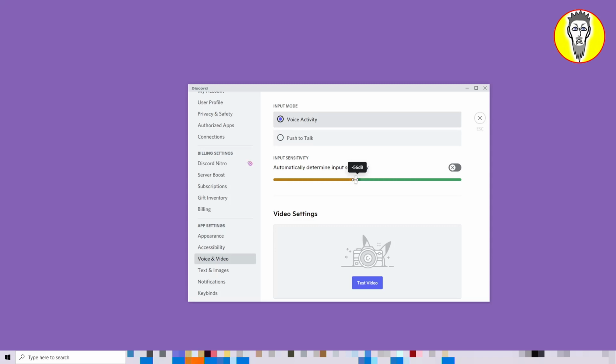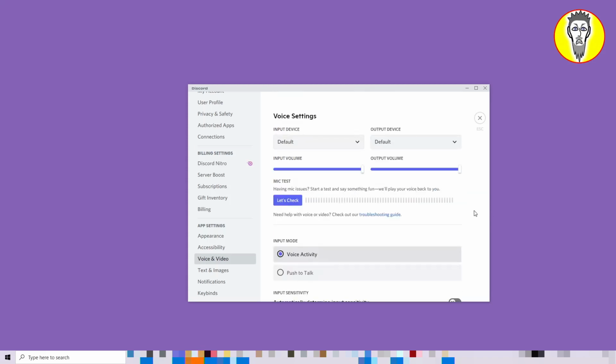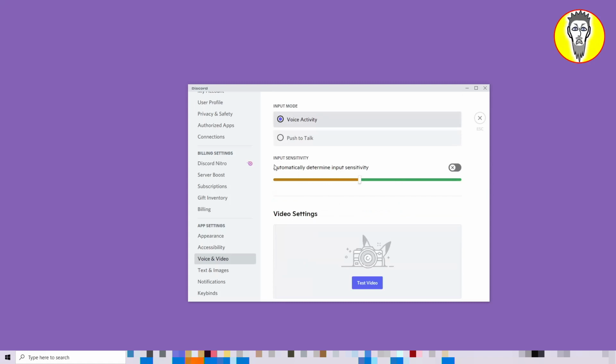If you have too much background noise and it's transmitting that and bothering other people, just move it a little bit to the right. And yeah, so that's it. The top one here is the actual volume that other people will hear you at, and the input sensitivity, the one that's below it, is basically how loud you have to talk before it starts transmitting.